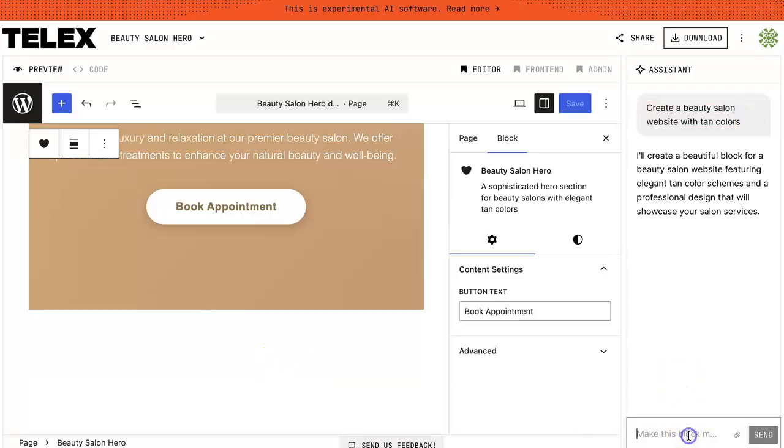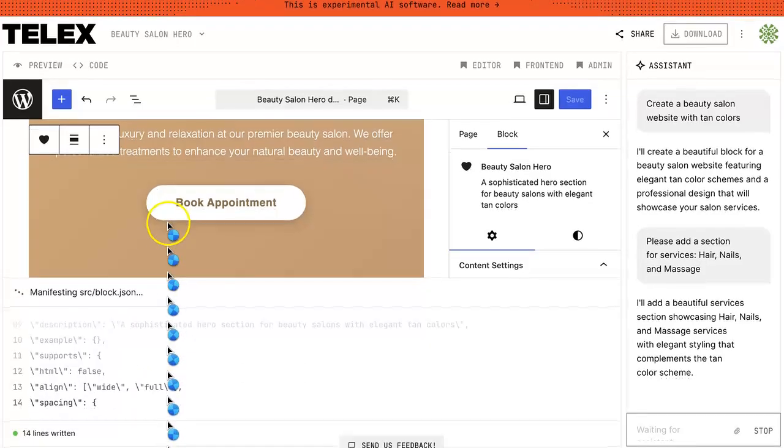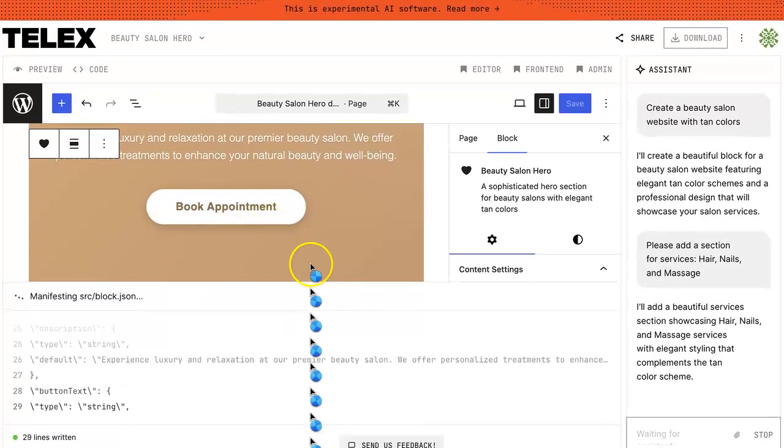Let's see if we can add something to this. So please add a section for services. Let's do hair, nails, and what else do they do at a salon? Massage. All right, let's try that and see what it does. All right, so it's off again, editing, which is good.